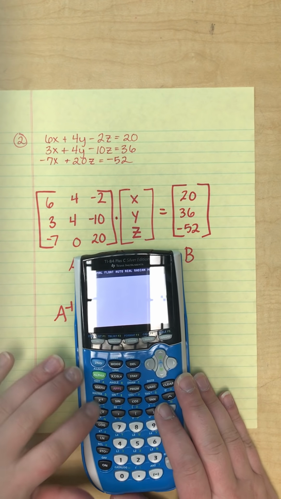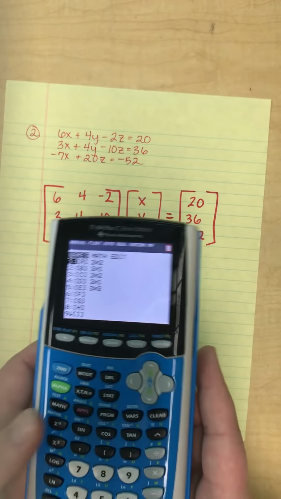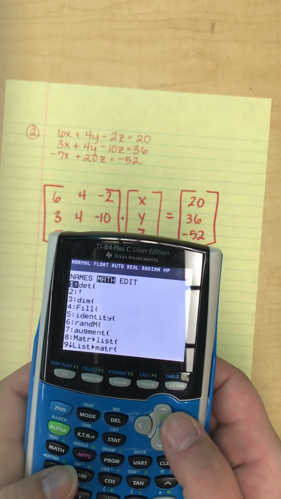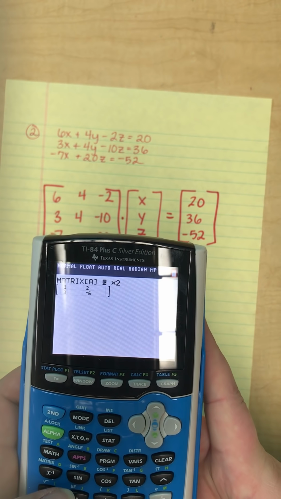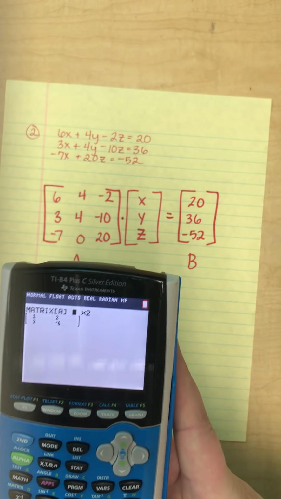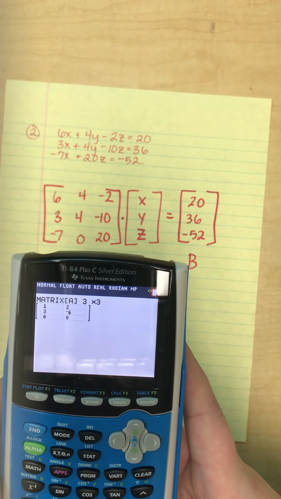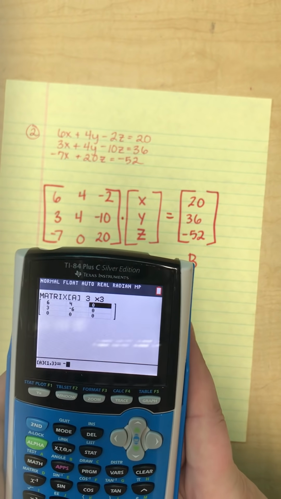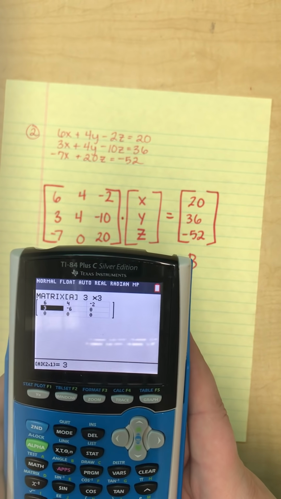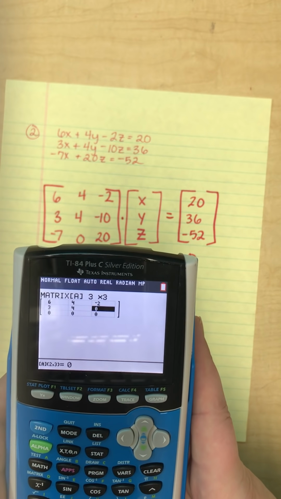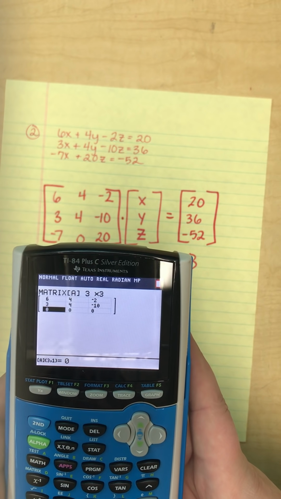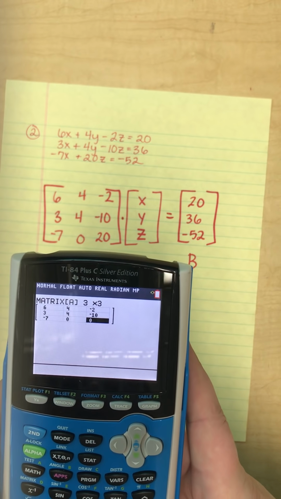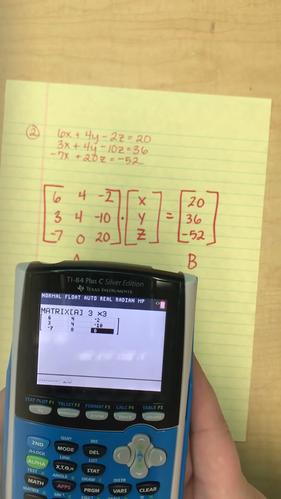So I've got second matrix. I'm going to go over to edit, and I'm going to choose matrix A. And now this time matrix A is a 3 by 3. And I'm going to do 6, 4, negative 2, 3, 4, negative 10, and negative 7, 0, and 20.